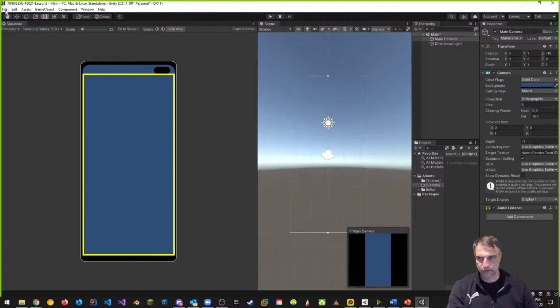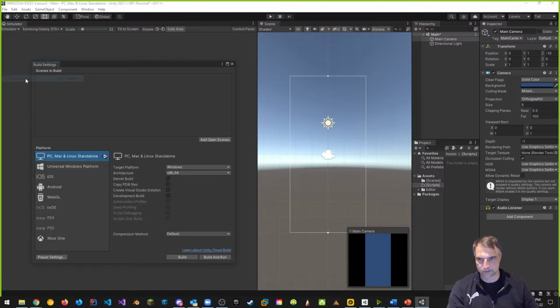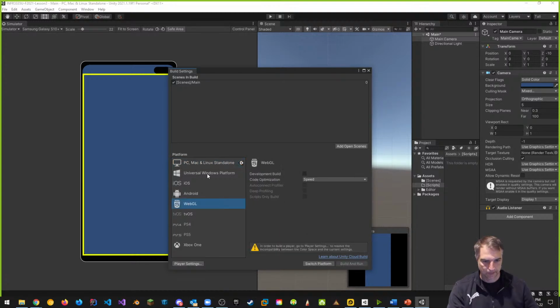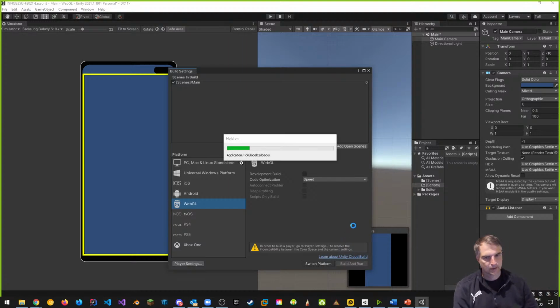For now, though, what I want to do is click File and go to Build Settings, and I want to start by adding my open scene to the build settings. So make sure that your scene's main, or whatever you called it, is here and listed inside the scene. And right now, I've got PC, Mac, Linux standalone as the main platform, and I want to switch to WebGL. Right? So when I do that, I want to click Switch Platform. And this is something that you're doing for your lab exercise 2, if I'm not wrong. That's due this Friday.